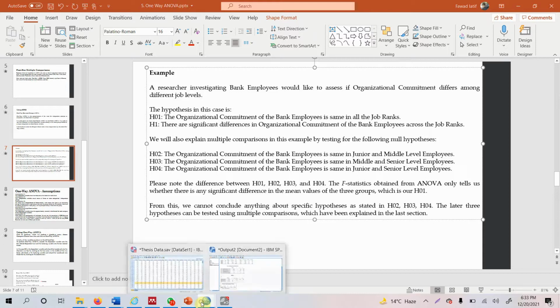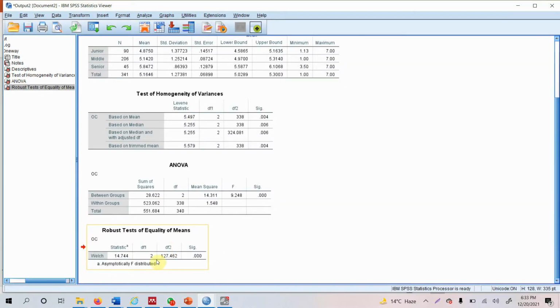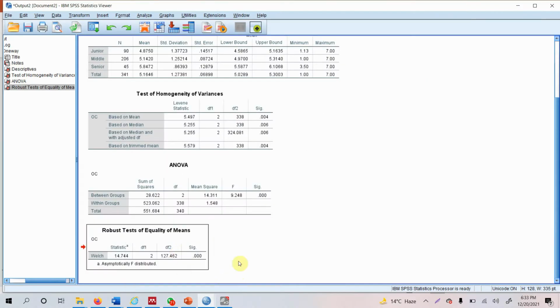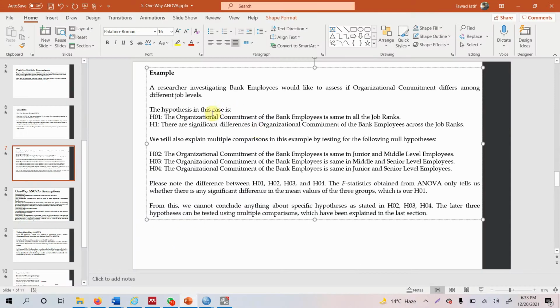I do not yet know based on this particular significance whether the differences between the groups are significant or not, because this is giving me an overall picture rather than the differences between specific groups. Now I want to find out the differences between specific groups, because right now I've just tested these hypotheses. That's it. Overall differences in organizational commitment across the job rank. Now I want to test specific differences. So where are my specific differences? The next step is to assess these individual differences between the groups.